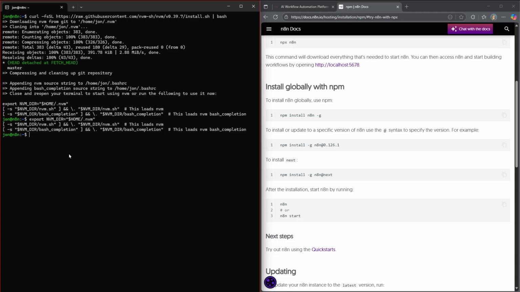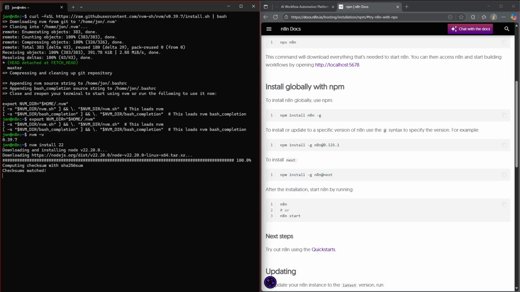And now nvm -v says I have NVM installed. And we are going to want to use the command nvm install 22. What that tells nvm is, I want you to install 22, as in Node 22. So now when we run node -v, it says version 22, and npm -v says 10.9. So with that, we now have Node and npm up and running.